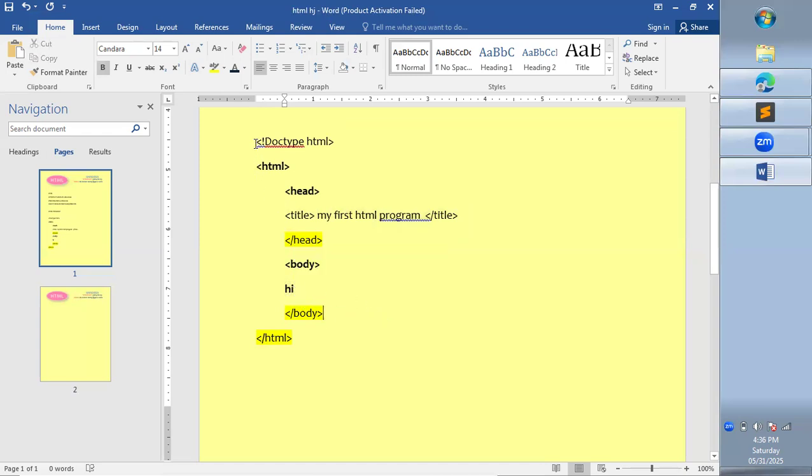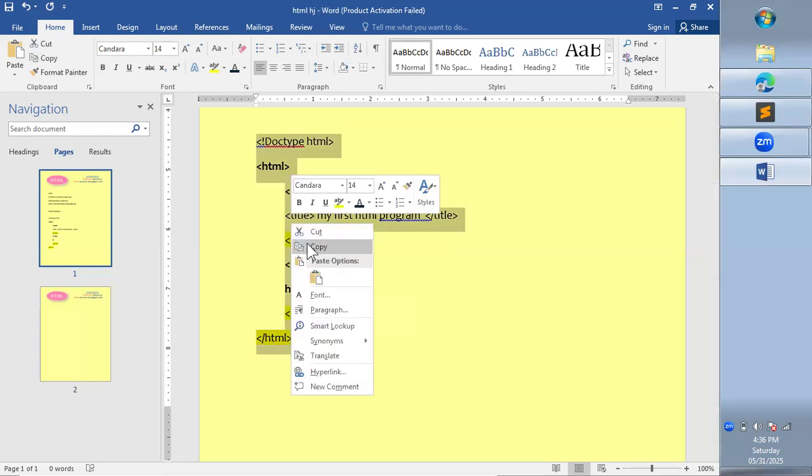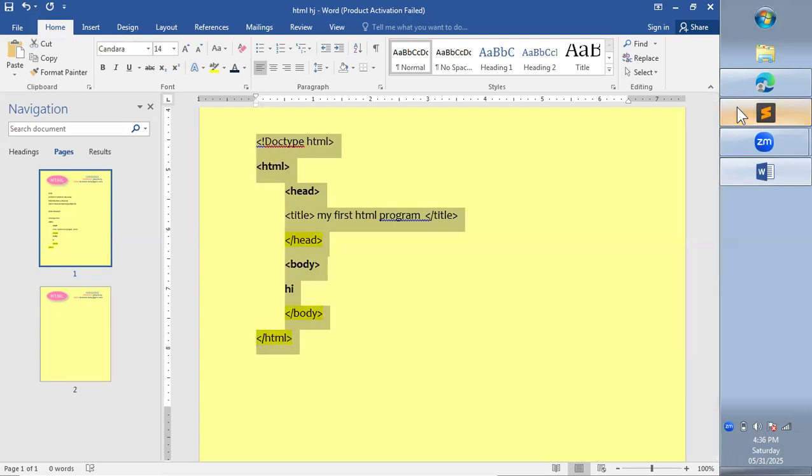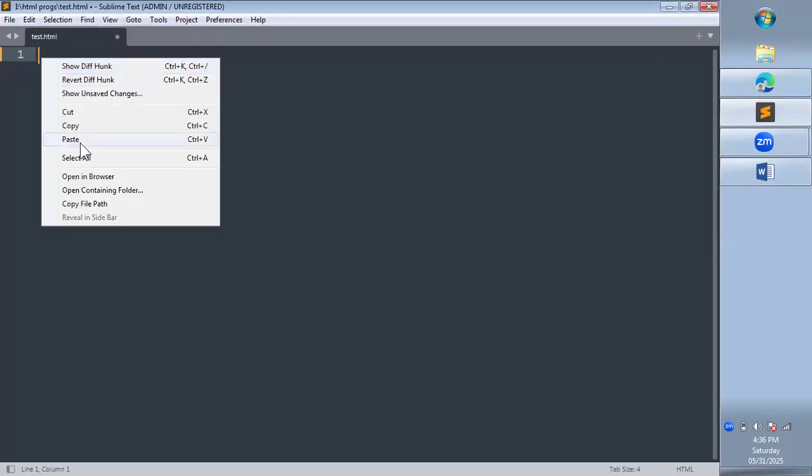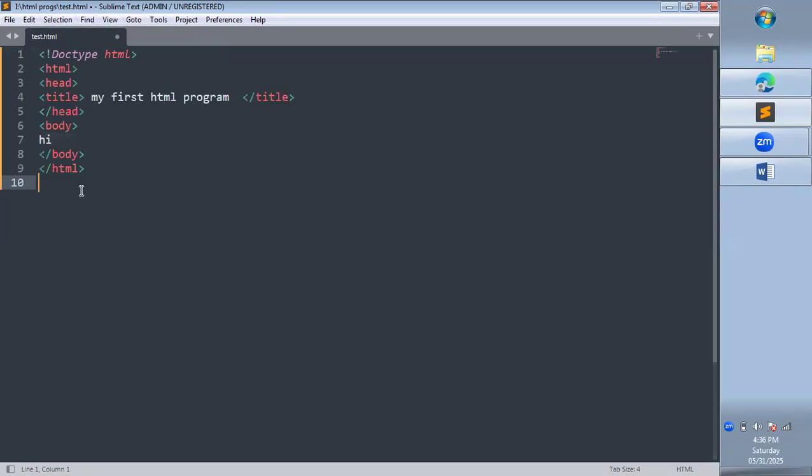So if we execute this program in a HTML editor, I'm copying this, and I have a Sublime text editor where I will be pasting it in a file. This file I have already saved as test.html. So HTML files should always be saved with .html extension. In the coming videos in detail we'll be seeing.